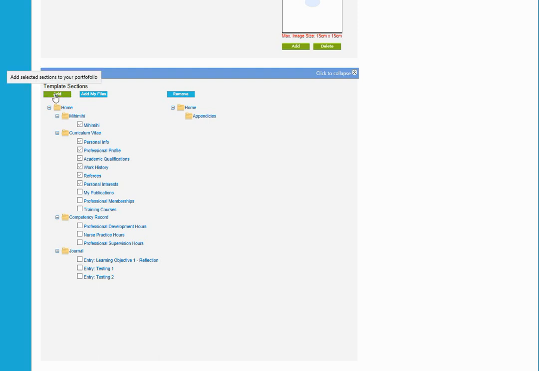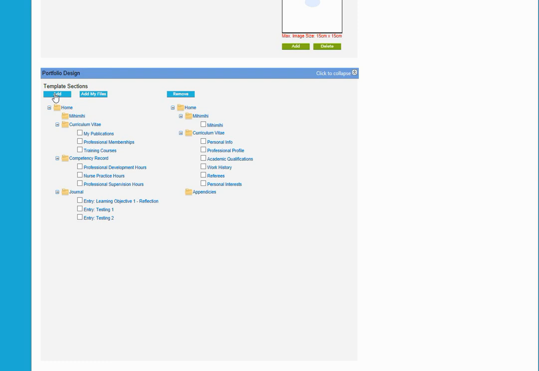So what I'll do now that I've ticked those areas is I'll hit add, and you'll see that they've moved to the right. So all of the ones that I ticked are now here on the right, and they're ready to go into the file that I'm going to provide.